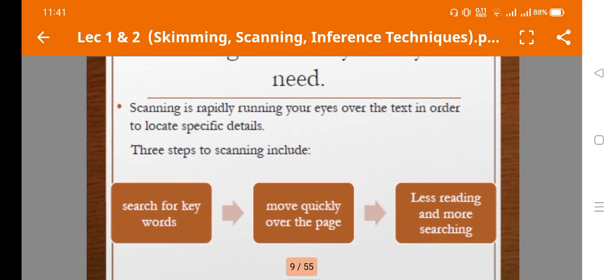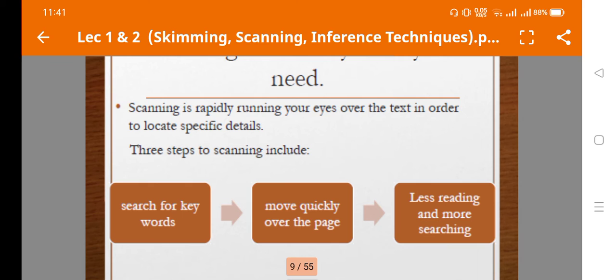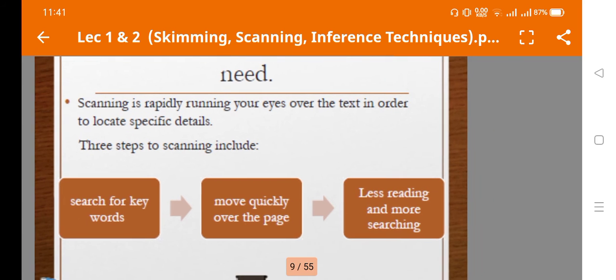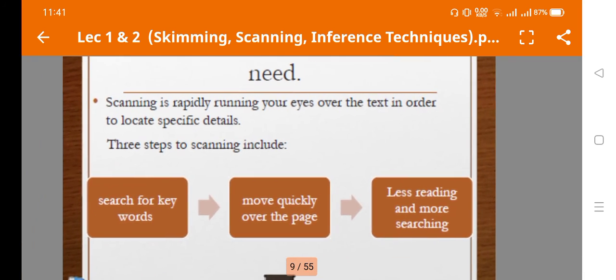You scan, searching for the information that you need, rapidly running your eyes over the text in order to look for specific information. The three steps to scanning include: search for keywords, all right, the title, subtitles, the keywords used, and move quickly over the page, not reading it, just a glimpse. Less reading and more searching. This is how it works.